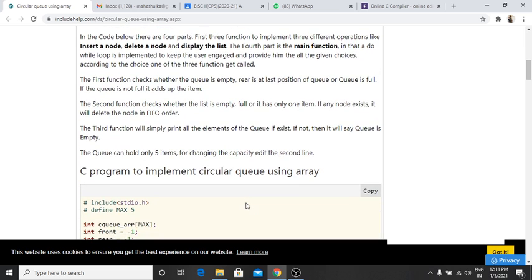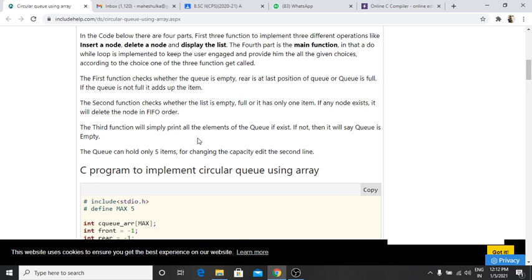The first function checks whether the queue is empty, or rear is at the last position of the queue, or the queue is full. If the queue is not full, add the item. The second function checks whether the list is empty, full or has only one item. If any node exists, it will be deleted in first in, first out order. The third function will simply print all the elements of the queue if they exist. If not, then it will say the queue is empty.